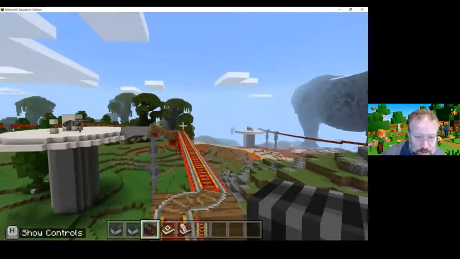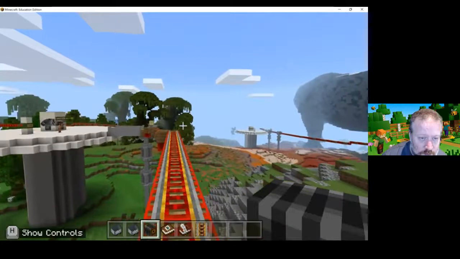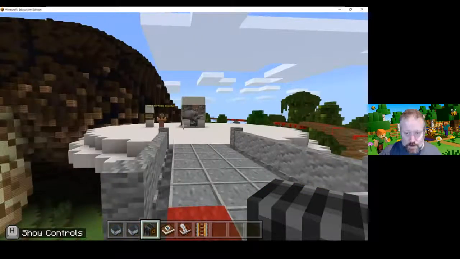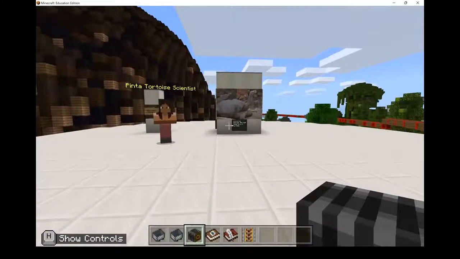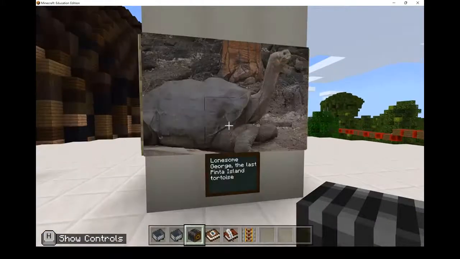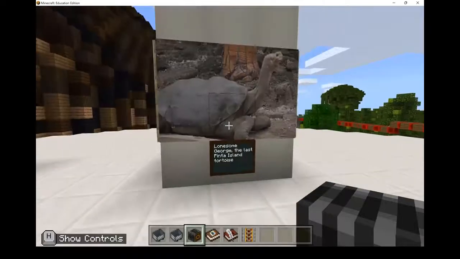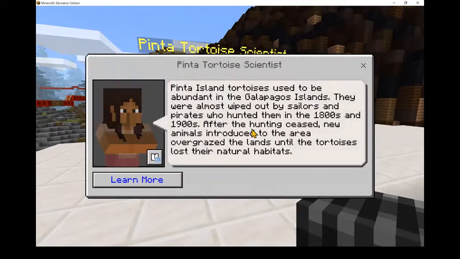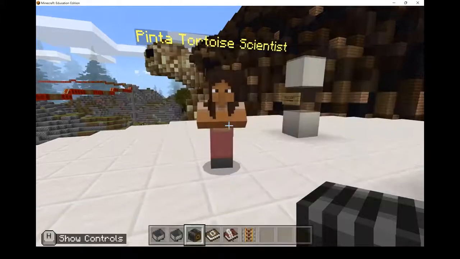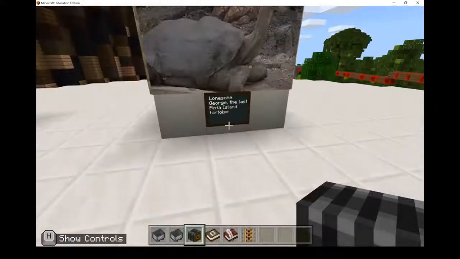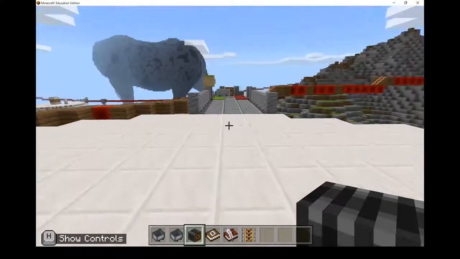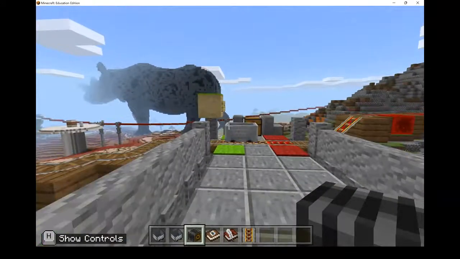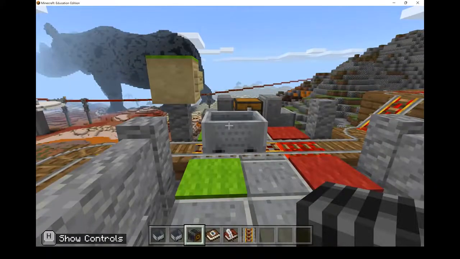And it's the Pinta tortoise, is it called? George, the last Pinta Island tortoise. I don't know how old he was, but I think he died in 2010 or something, very recent. So definitely one to explore there. And I think that's the last one on our journey. We'll just go and find the end.